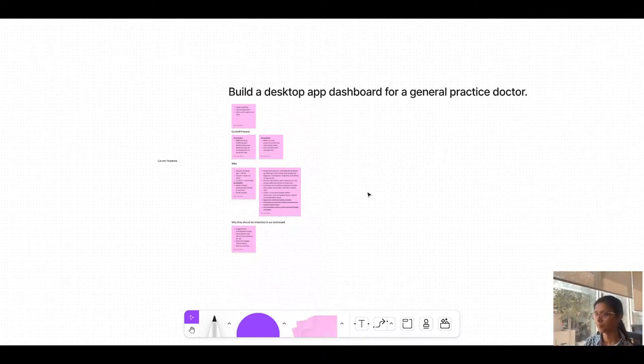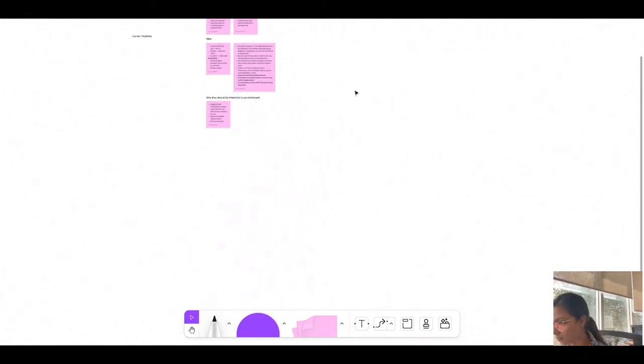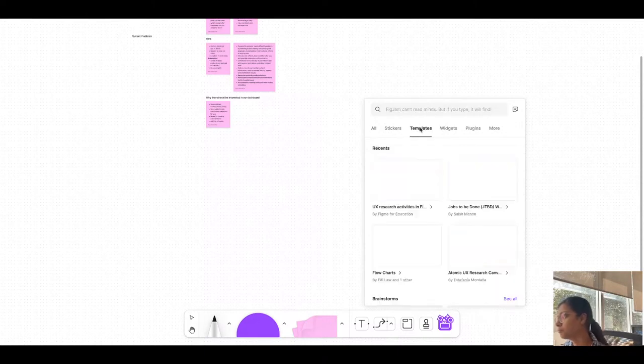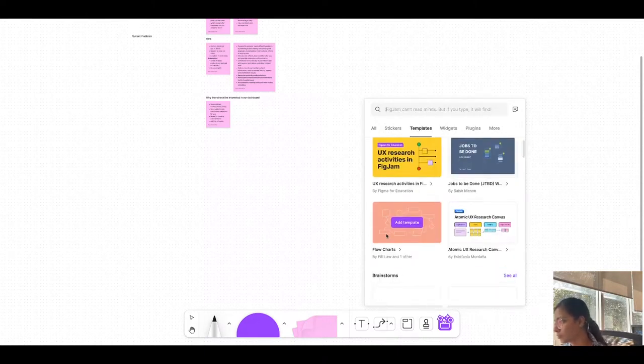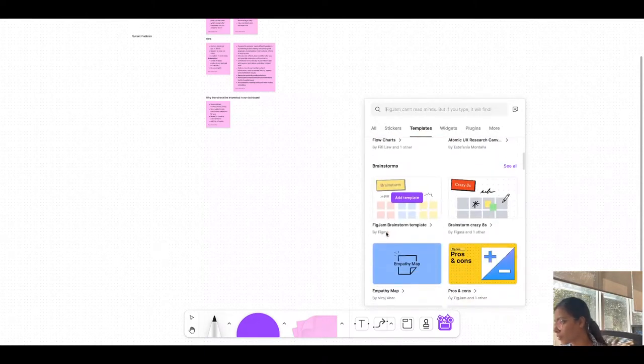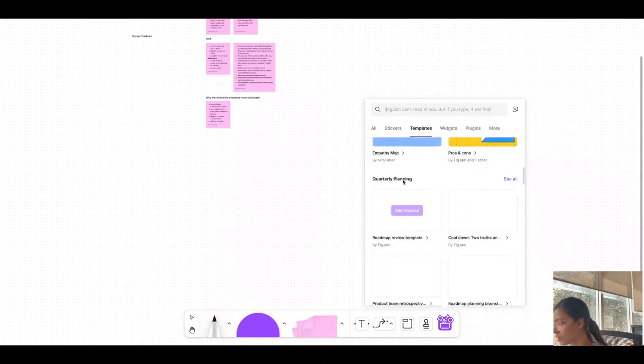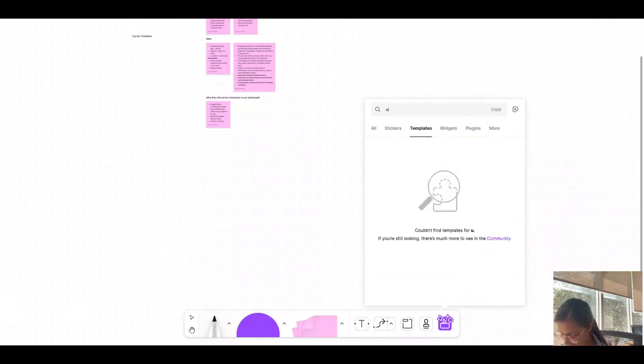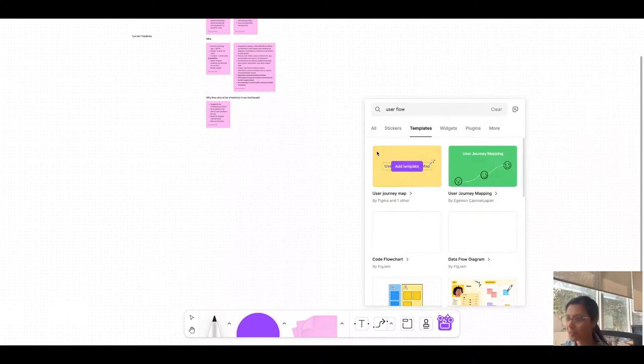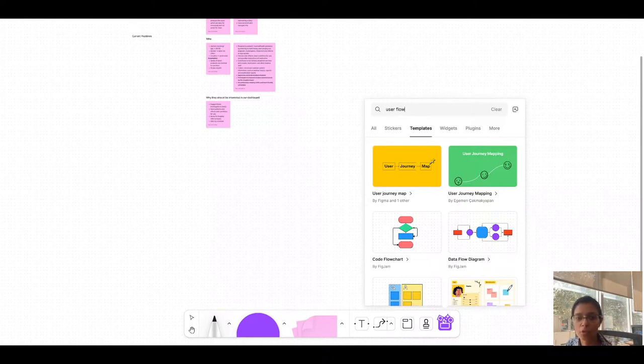Now let us start by building some user flow. Thinking if there is some other template for user flow, so it would be good for us, right? Although we have used one already, we can go on to that also directly, but there's no harm in trying.